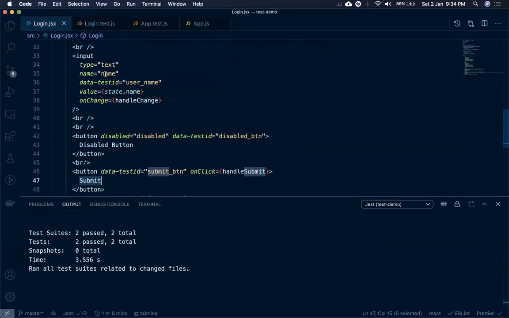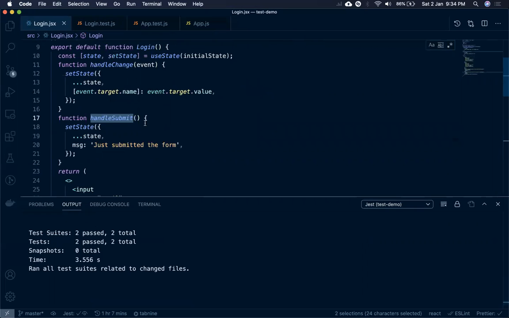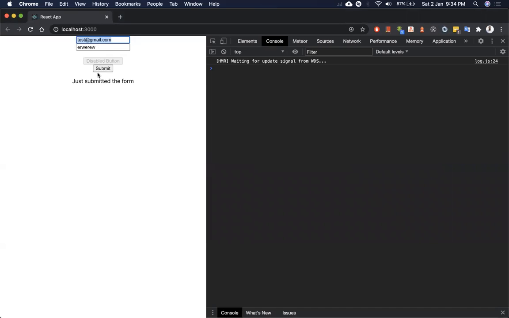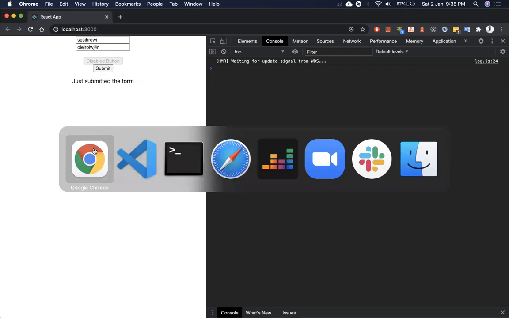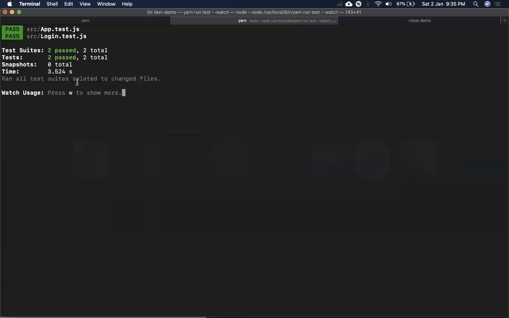Now, one more thing is this button here has a handle submit function, and this handle submit function updates our message state to just submitted the form, right? So let me just reload this. When we add our stuff in here and click submit, then we get this just submitted the form, right? So we need to test for this as well. We need to check if this submitted the form message actually shows up after clicking the submit button.